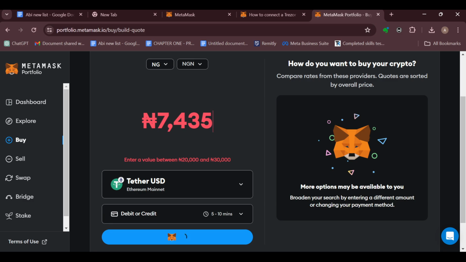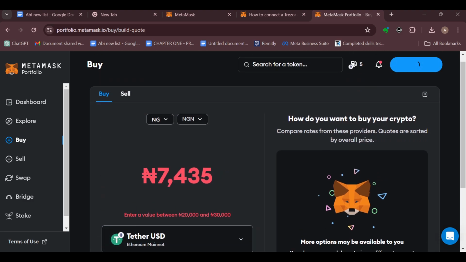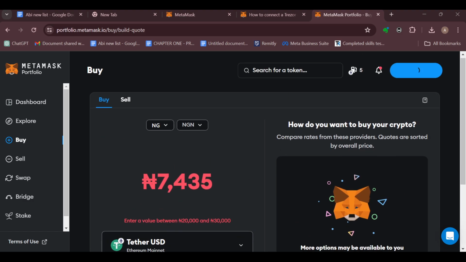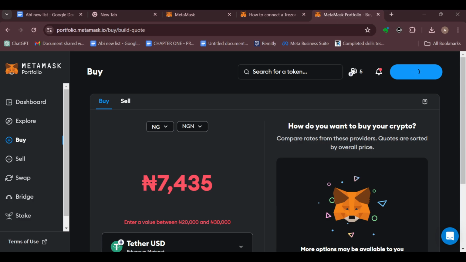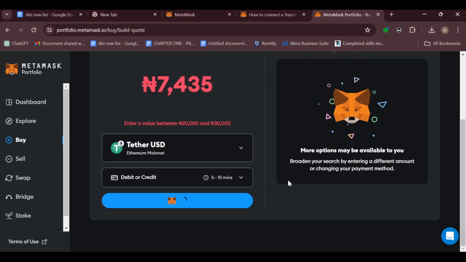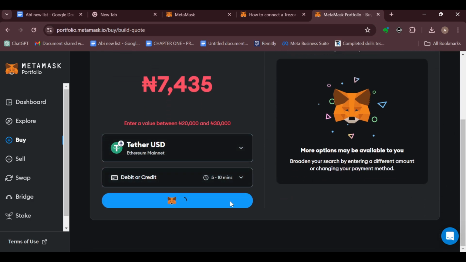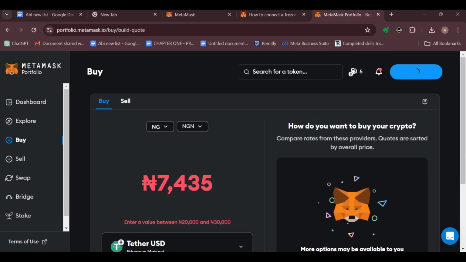So after your MetaMask wallet has been connected, you would see quotes from different providers on this same page. Now mine might not be displayed due to the fact that I don't have enough money in my account that can pay for this. But after it has been connected, like I said, you would see quotes from different providers. Just select one to continue.